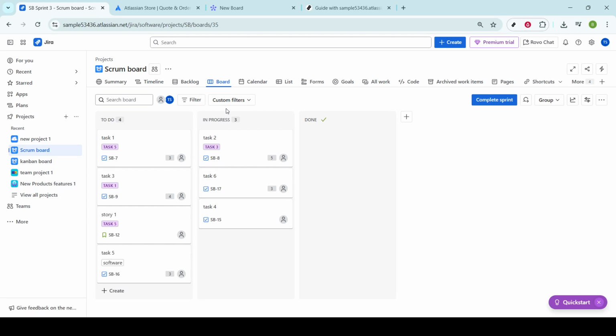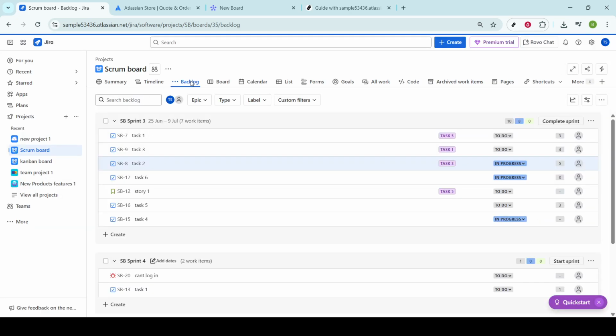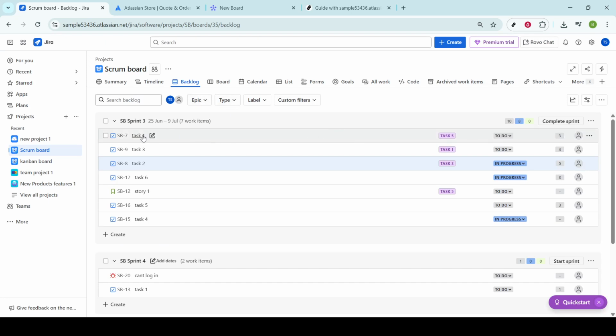Once you've accessed your project, take a look at the top navigation panel. Here, you'll find the backlog option, which you'll need to click on. The backlog in Jira is an essential feature that displays a list of all outstanding issues. It's your go-to place for locating the specific issue you want to split.